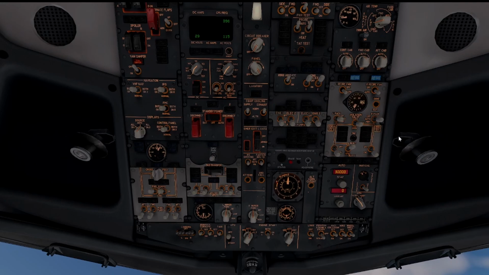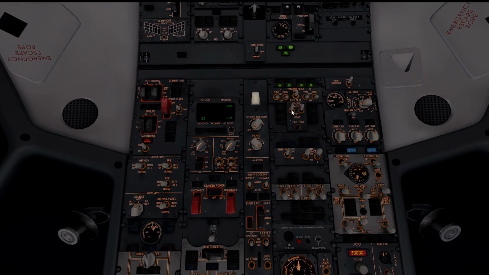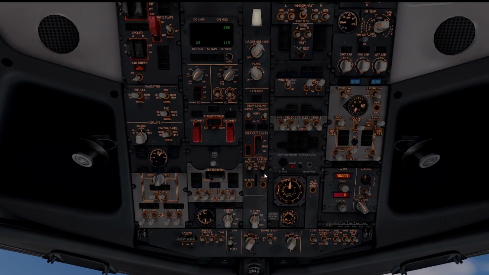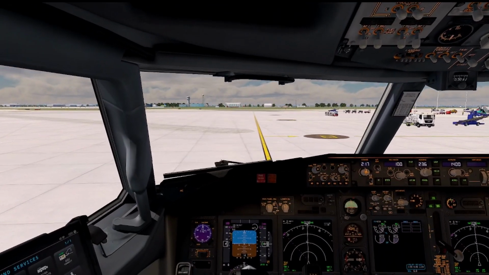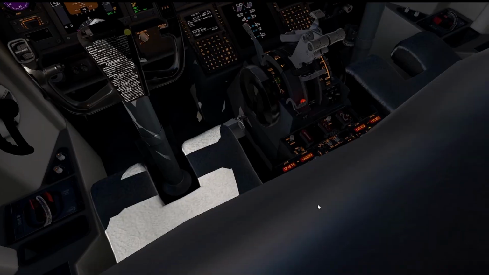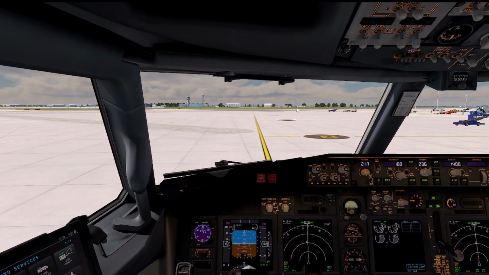Now you can hear the air conditioning going in the back. You can then go ahead and we'll turn on our probe heat and our yaw dampers. And we have got a good engine start. You can see now we have a stable engine start. And when you are ready for taxi, you'll go ahead and you'll taxi to the runway.